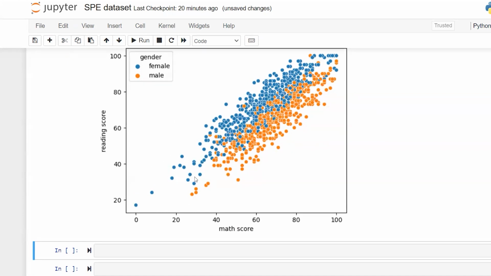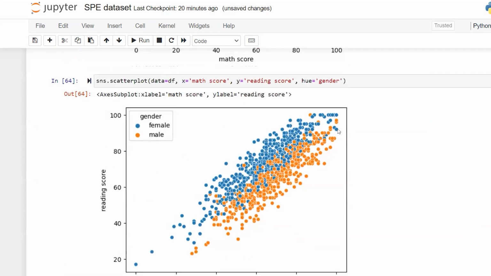You want to ask yourself, why would there be any relationship? I expect my females to have higher scores, but the lowest reading scores are female. So why, as compared to men? You want to start digging deep to understand why this is.